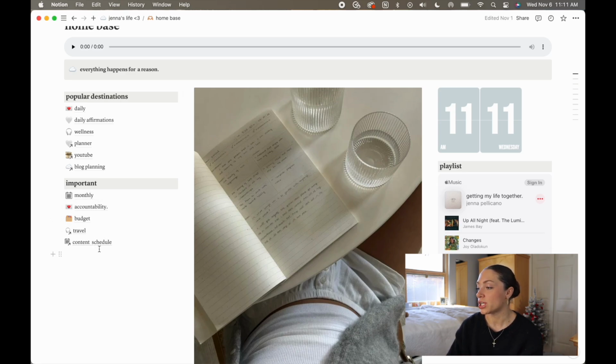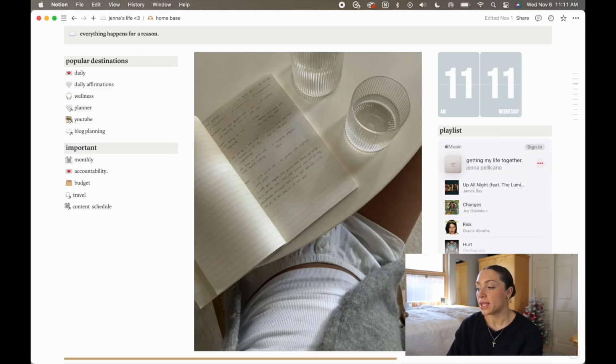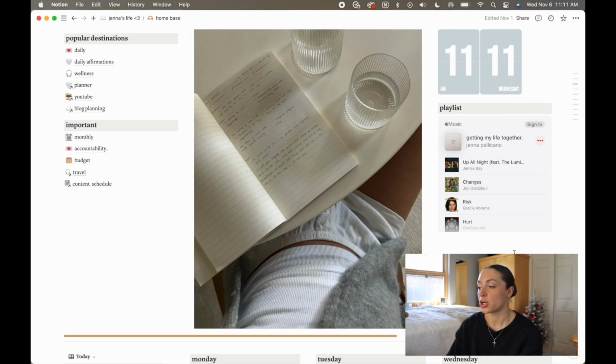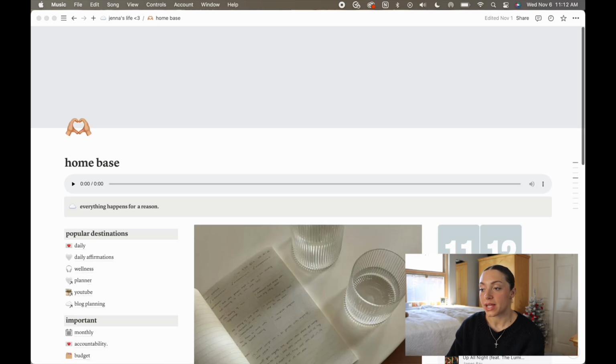Then I have this little widget for a clock. Oh, it's 11:11. I have this little widget. I could link the website below, but there's a bunch of different widgets you can make on a website and then just embed them. And then you could also embed playlists in here. So this is my current playlist right now. So I just have that there and I could just click it and it plays. That's the home base. That one's kind of loaded.